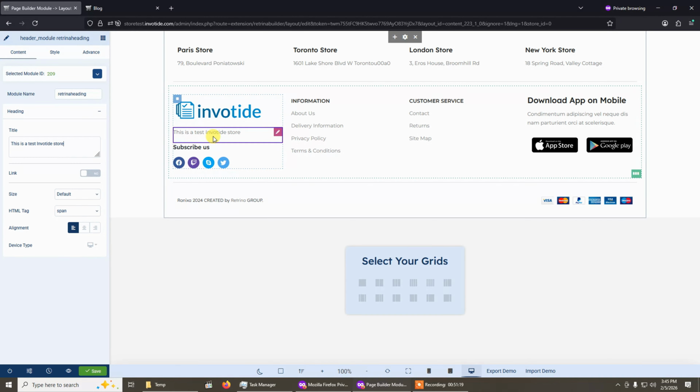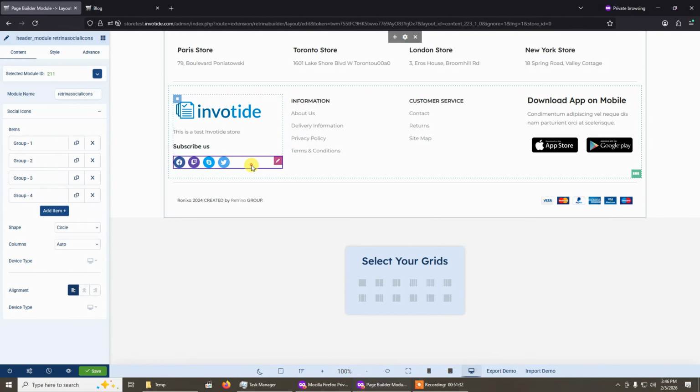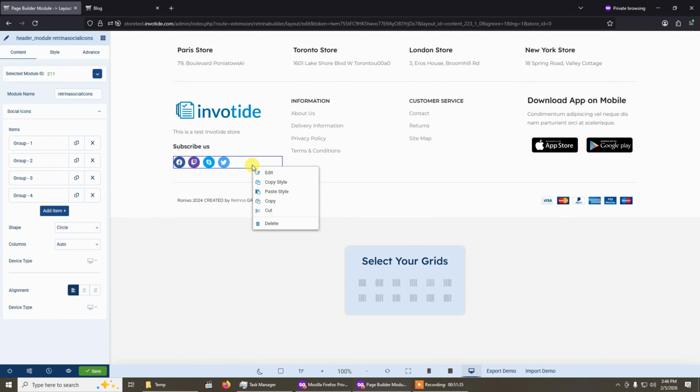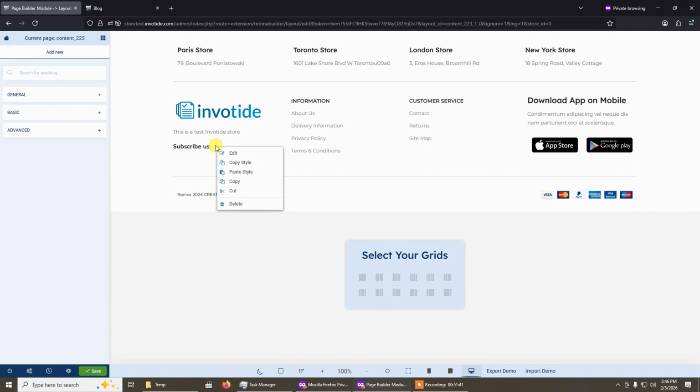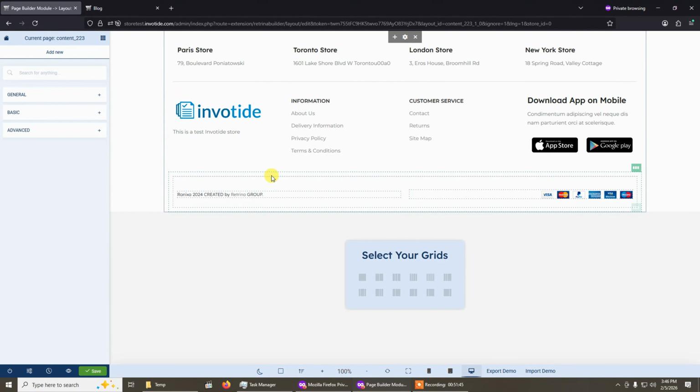We can also remove any of the sections. Let's say if we don't want this social media icon section, we can highlight it and then right click it and click on the delete option. Once you delete it, the widget will be deleted. We can also do the same for this. So you see that it's very easy to use the page builder to adjust the HTML content.